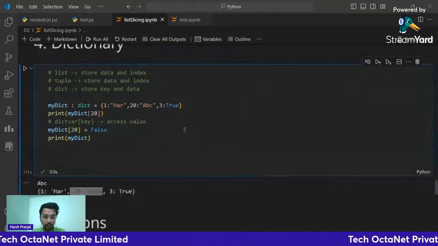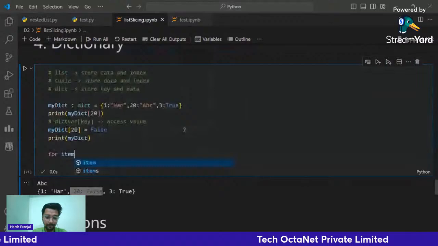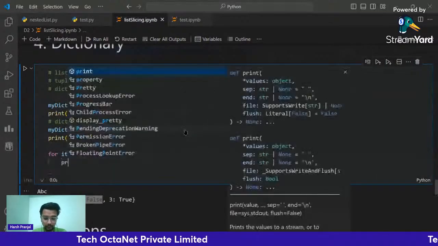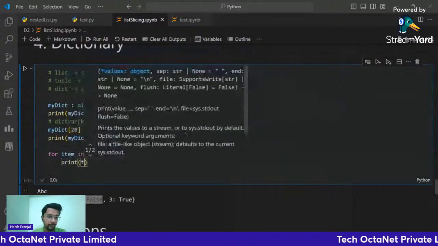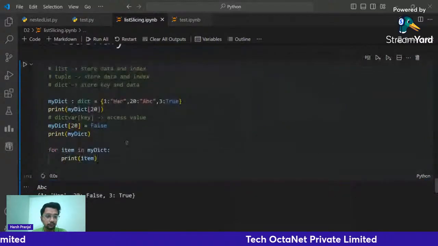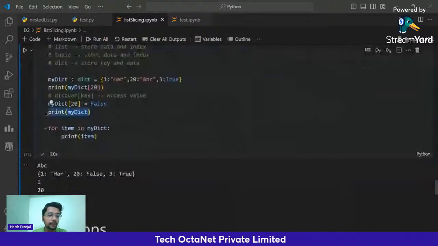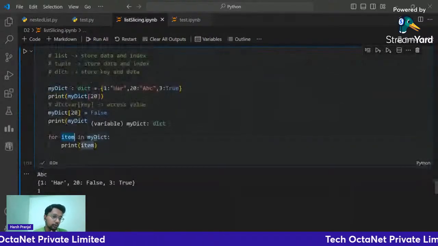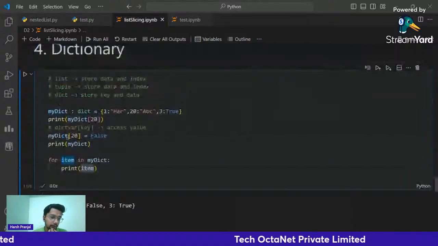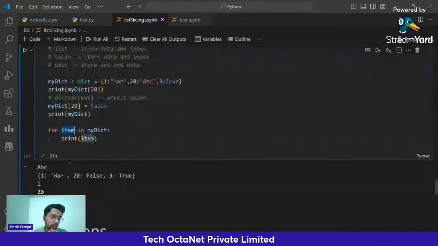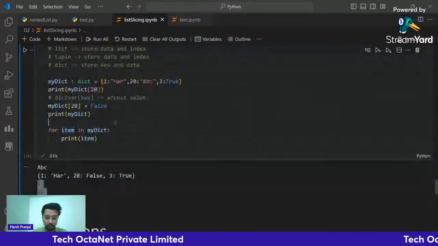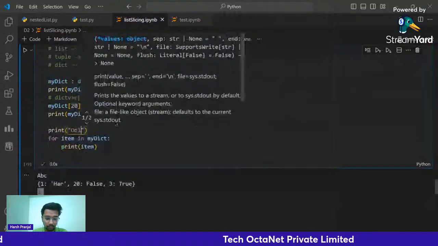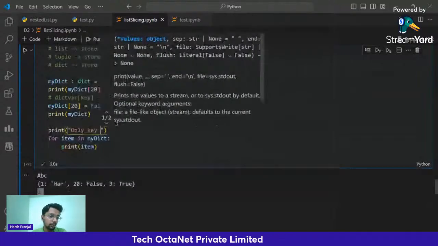So suppose I do this and print item. See, if I just use the for each loop as we are using with list and tuple, then it will only print the key values. Okay, only key values.